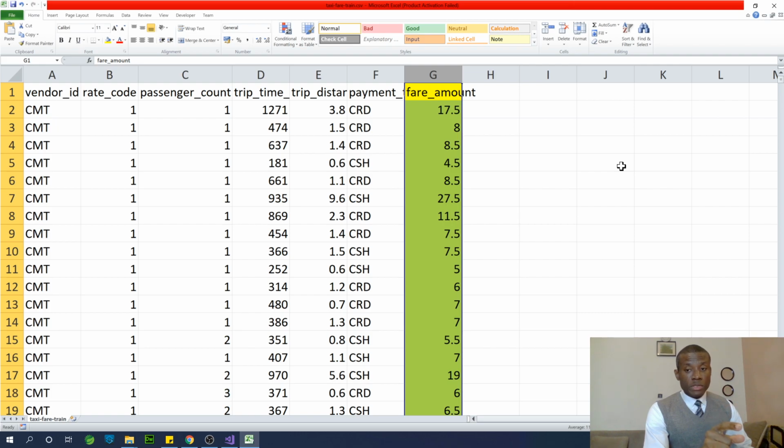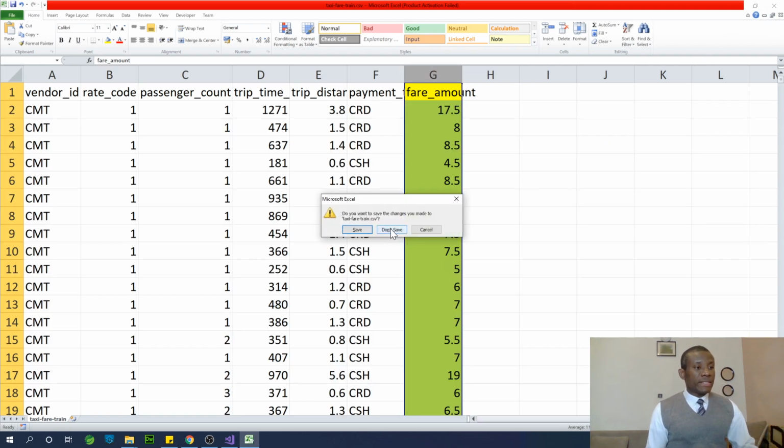Not logistic regression, just regression analysis, because the fare amount is continuous. It can be 1.2, 1.3, 1.4, 7.5. It's just a continuous range of values. But if it's discrete values, 0 or 1, that is now logistic regression. All right, so let's go ahead and get started, shall we?